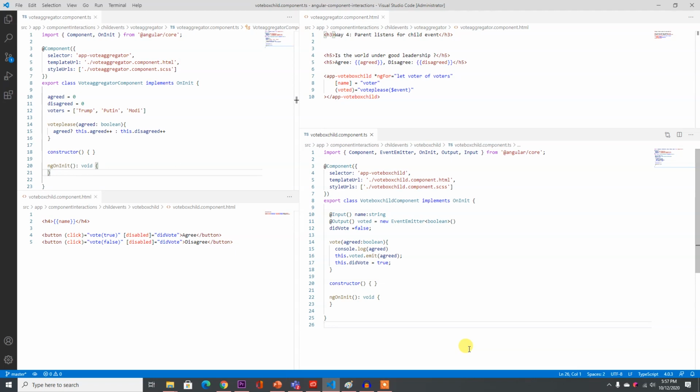Okay, so let me explain this one. Here the vote aggregator is the parent component, and this one is the parent component's HTML. This one is a child component whose name is vote box child. And actually this time it is very interesting. This time the buttons are associated with the child component.